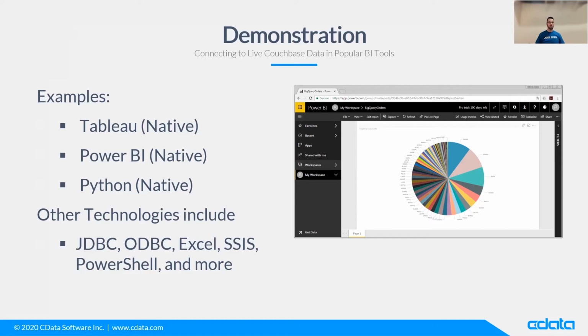Unfortunately, I don't have time to demonstrate everything, but other technologies that we have include JDBC, ODBC, Excel, SSIS, PowerShell, and more. One thing that is important to note is that all of the connectors that I'm going to show are all native. So they're specifically designed for those platforms. We have a specific Tableau connector, a specific Power BI connector, a specific Python connector. These leverage those tools to the best of their abilities and provide a seamless, low code, no code experience when working in those platforms with Couchbase data.